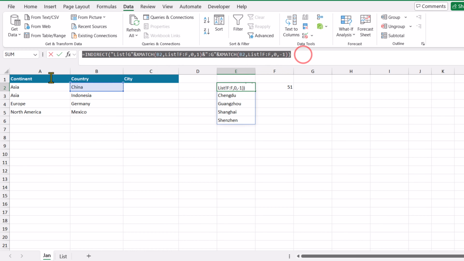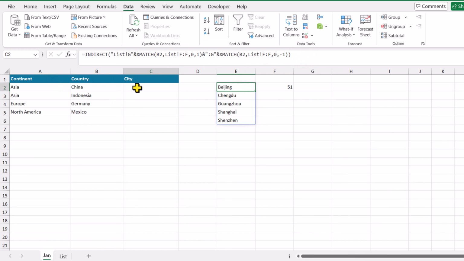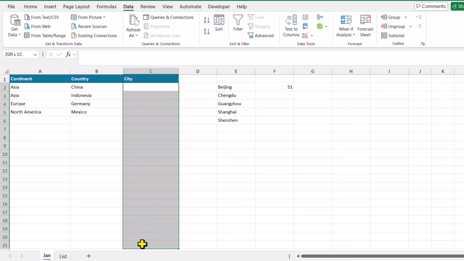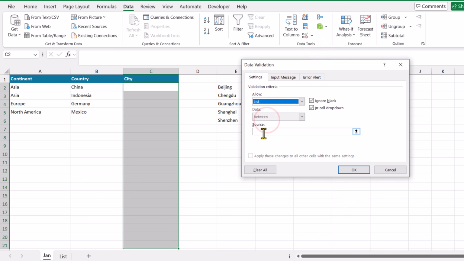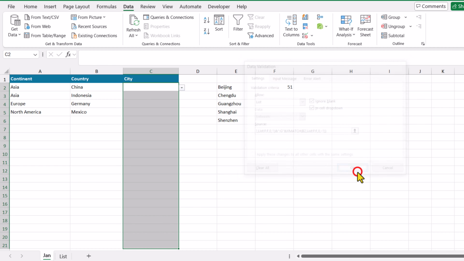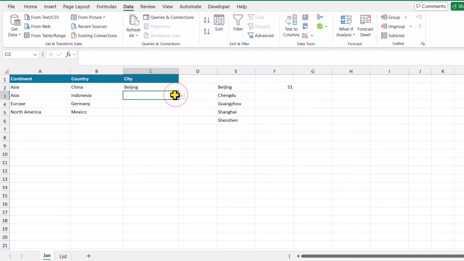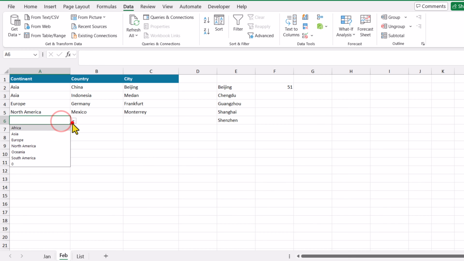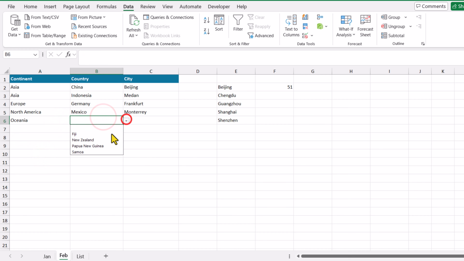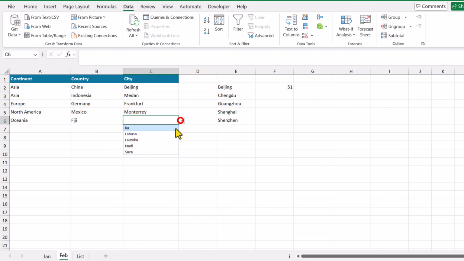Now I will copy this whole formula, hit Ctrl C, click on C2, select a few cells, let's say 20 cells, click on data validation, list, click on source, Ctrl V, hit OK, and this is how we create our third level drop-down. Now if I duplicate this sheet, simply hold the Ctrl key and move this to the right. Right click, let's say February. If I select, let's say, a new option, it will show you the related country and also the related city.